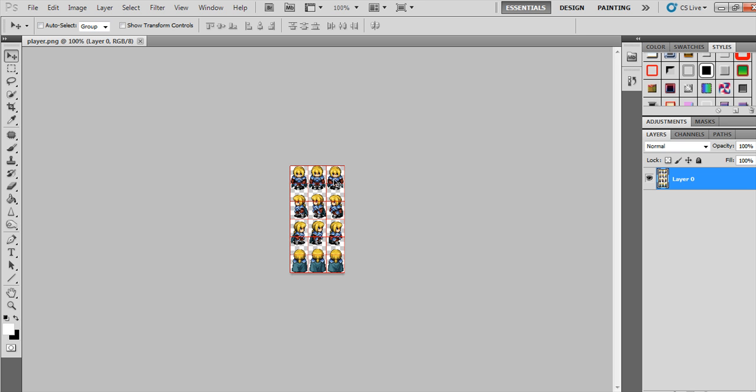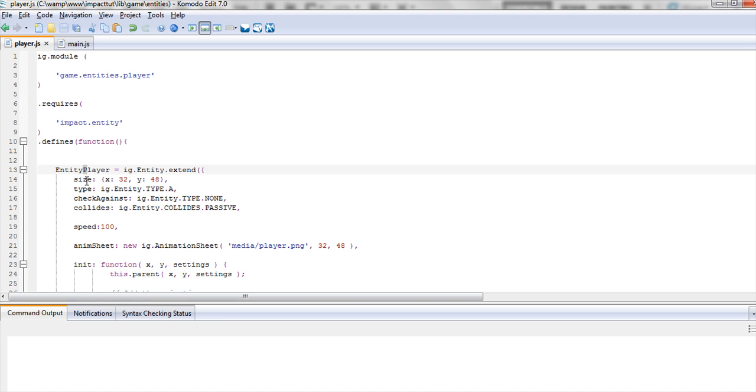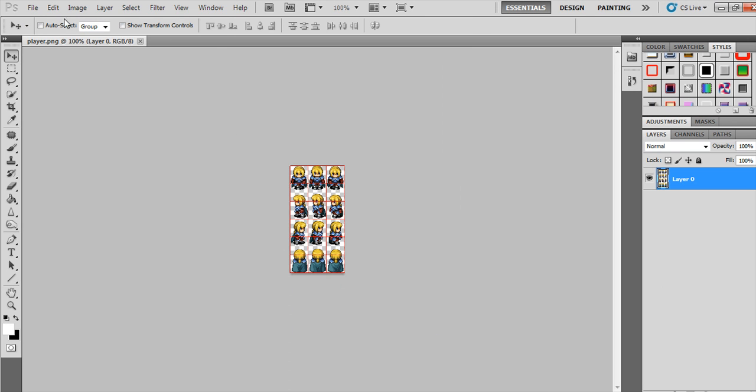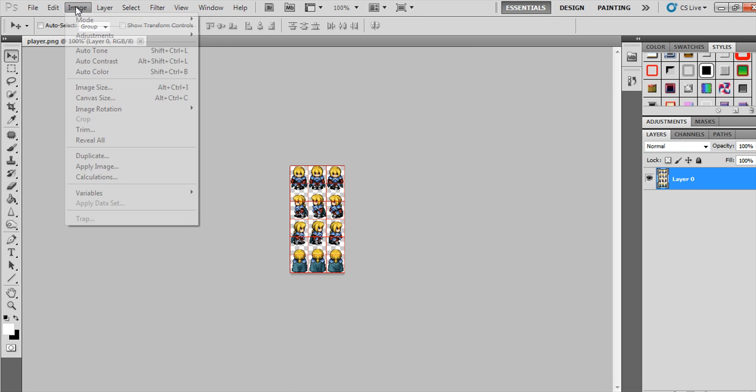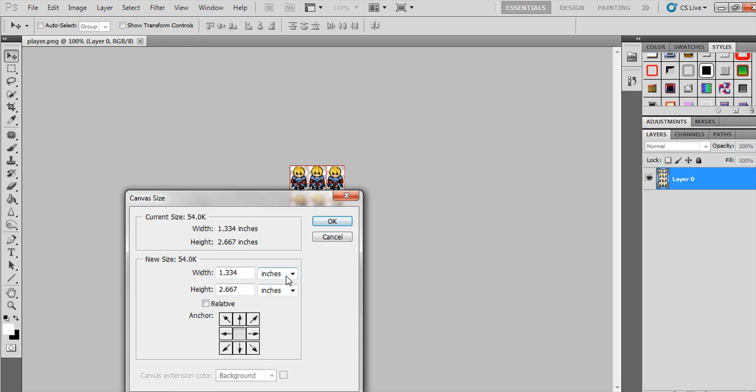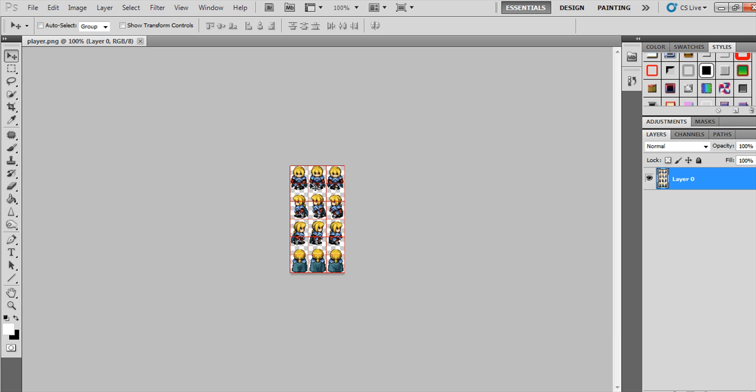If you notice, I just did a simple animation for each direction we're going, and because it's 32 by 48, when we set our size, it's going to build our animations off that size of 32 by 48. Let's go to Image, Canvas Size, and change this to pixels, and you'll see this is 96 by 192. Well, 96 divided by 32 is 3, so it knows there are going to be 3 animations in here. If we wanted 4, we would just increase the canvas by another 32, pop it in here, and it'll know.